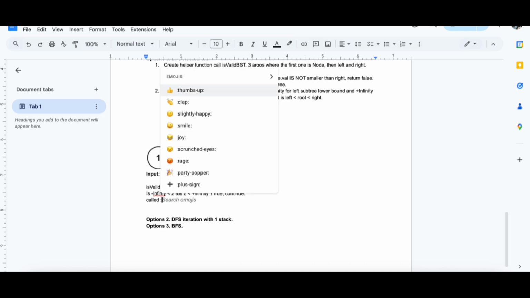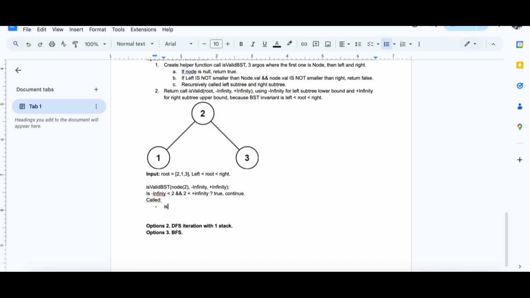So we are going to call is valid on node.left, which is node 1, where the left side is minus infinity and the right side is 2. This one is the left subtree of node 2, right? Then is valid on the right subtree, which is node 3, where the left one is 2 and the right is plus infinity. This one is the right subtree of node 2.